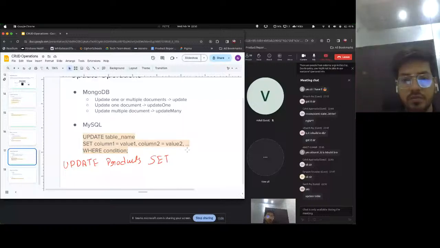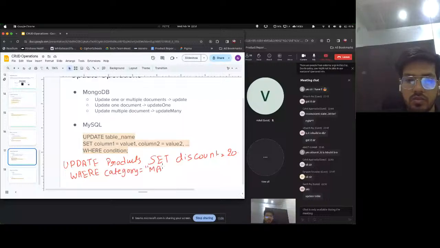The discount is equal to 20. Then I have to add a where clause here. The where condition should be category equal to male. Okay, this should be in small letters. Understood? This is my update query for the MySQL database: update the products table by setting discount equal to 20 on the rows which have a category of male. Understood, guys? So this is an update query for a SQL database. Any doubt, guys?